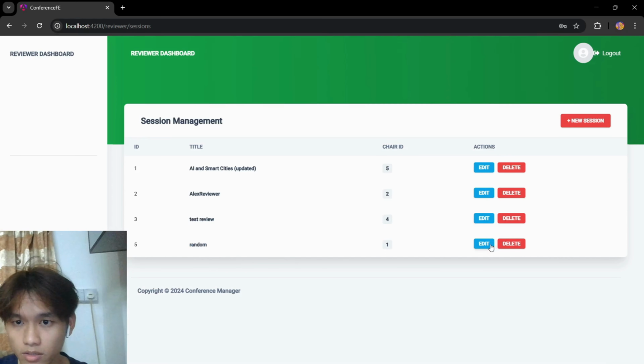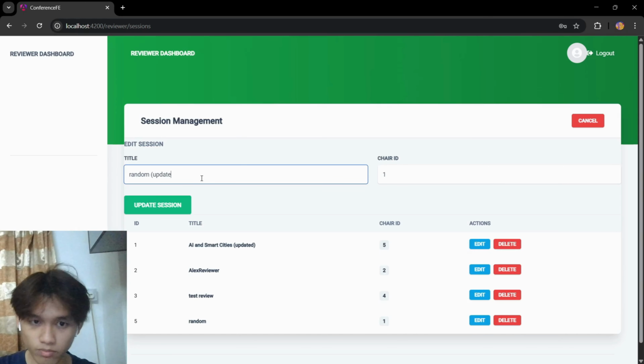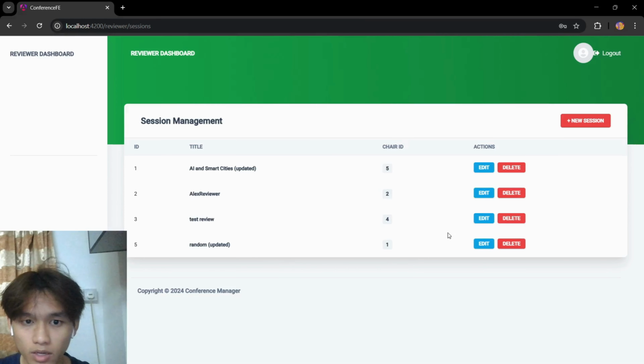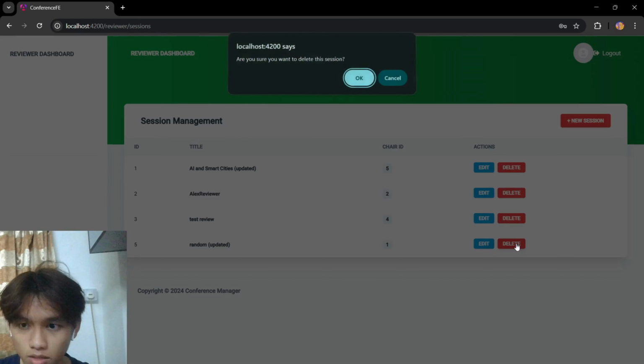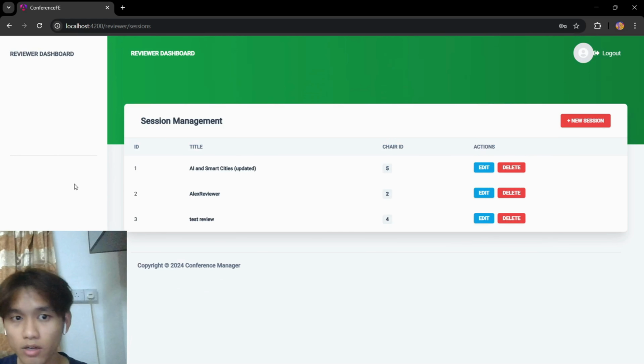And if you want to try and edit, you can also edit. So we can make it to update over here. Alright, update. And if you want to try and delete, you can also delete it. Delete. Alright, so yeah, the functions work well, and that is for the reviewer dashboard.